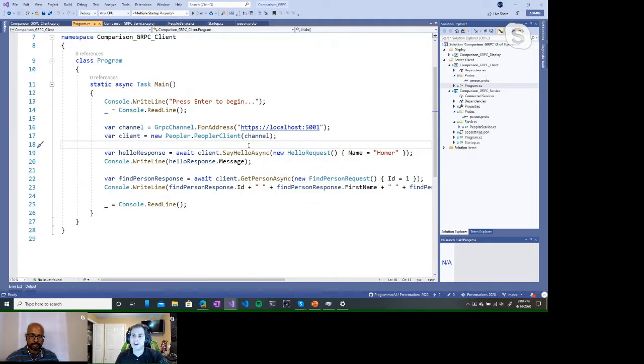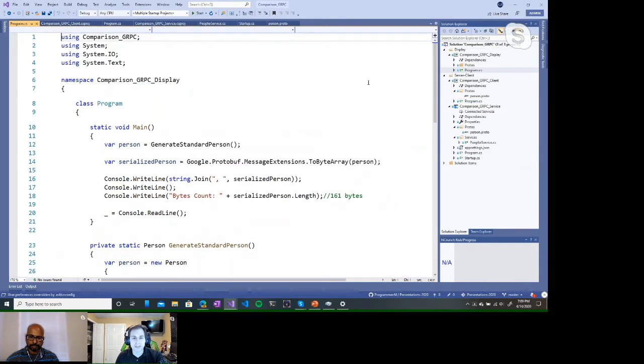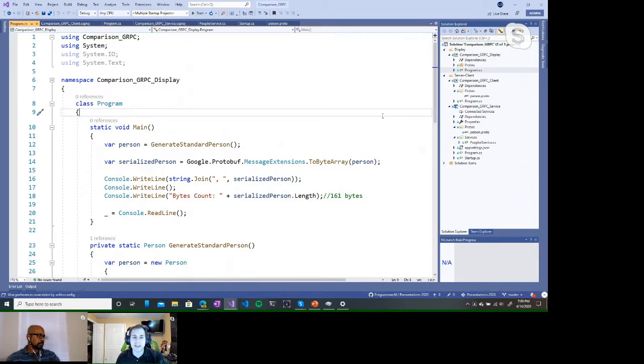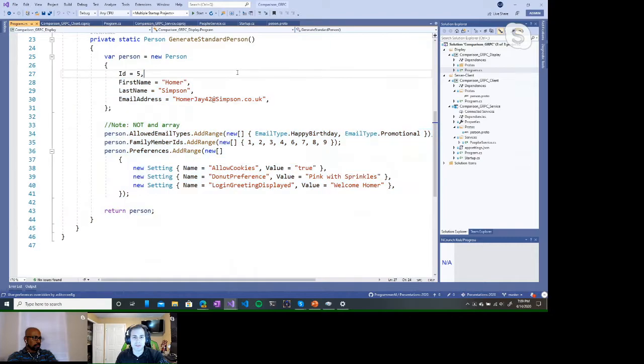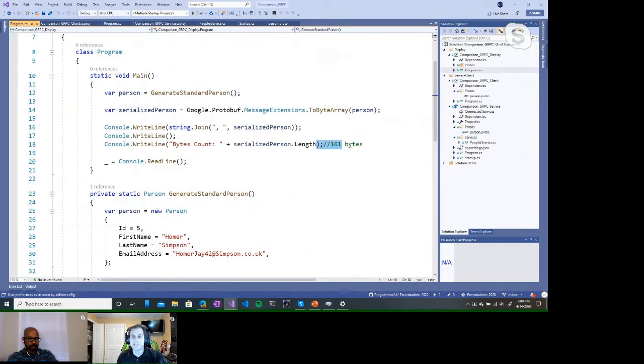So let's talk about this display class, because I just wanted to talk about a few other miscellaneous things, and this is really just around the size of the data. So when serializing, I just wanted to show and compare this to compressed JSON of what this looks like. When serializing this person object right here that we've been talking about, we end up with only 161 bytes.